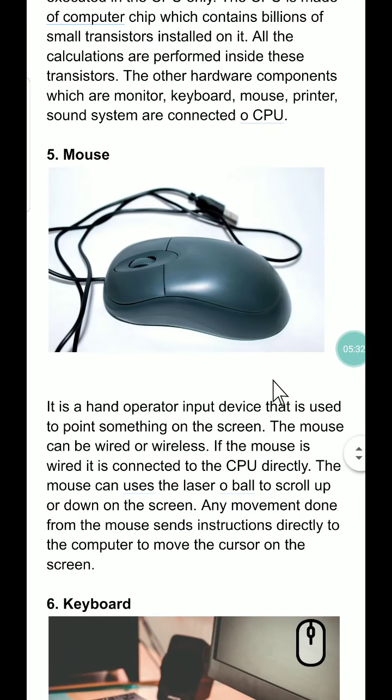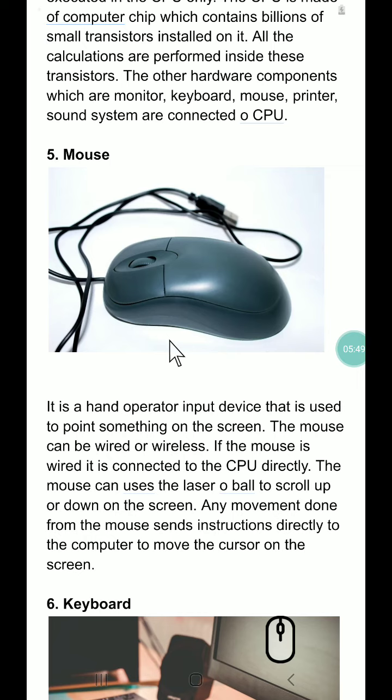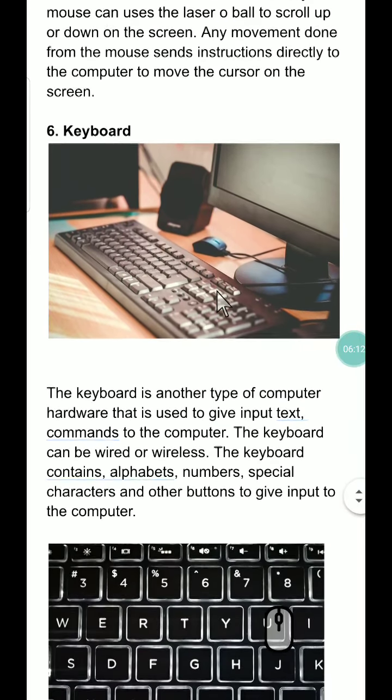Then fifth is the mouse. This is a pointing device that is used to point at something on the screen, on the monitor. You can see the pointer on my screen. I'm able to move this pointer around because I'm using the mouse. So it's by the help of the mouse that I'm able to move this pointer around my screen.